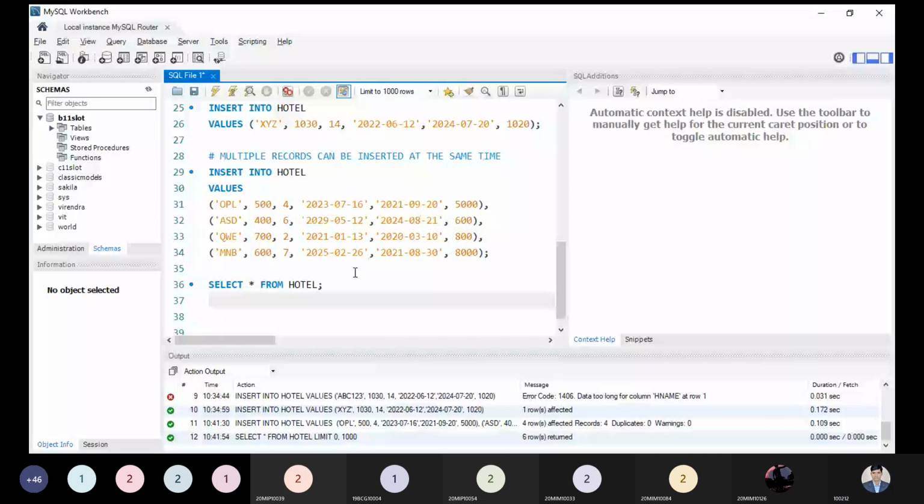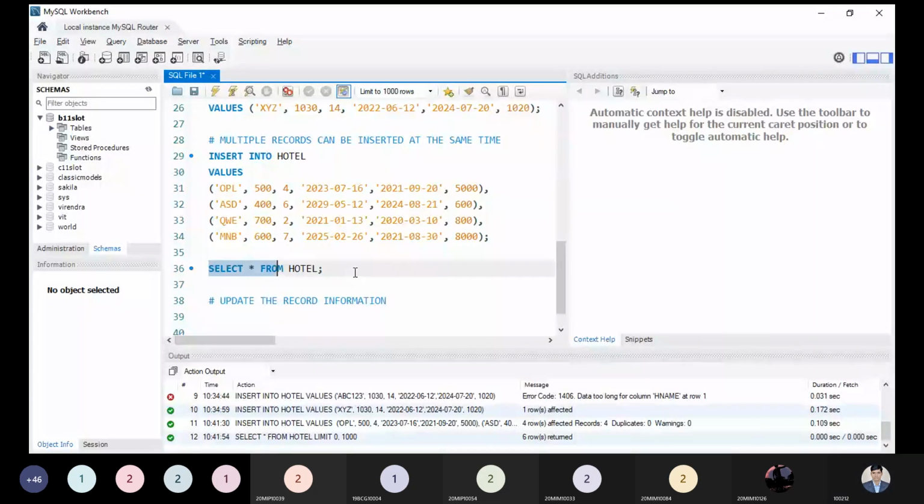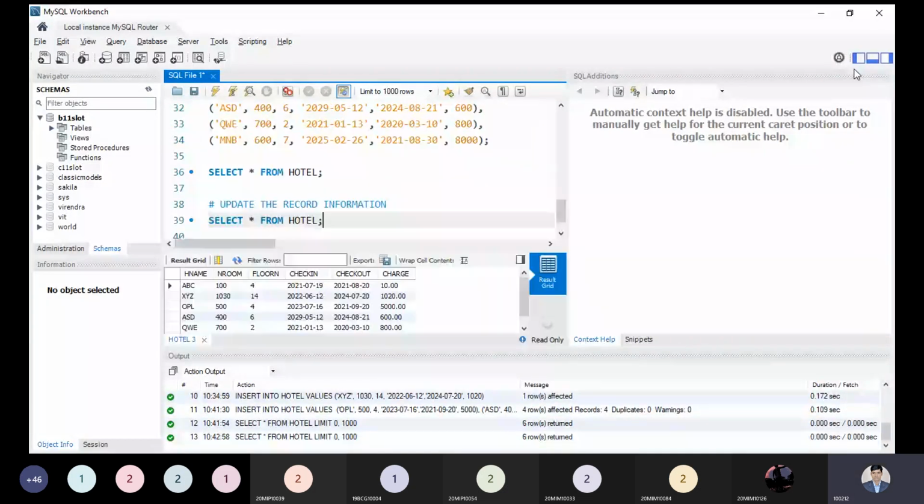Update. Update the record. What information? Yes. Before that, let me execute this syntax once again to show. Just tell me which information I must update over here. Now keep in mind I am trying to update the data. Just tell me right now. Which information I must update? Can anyone tell me? Checkout or charge. Checkout or charge.